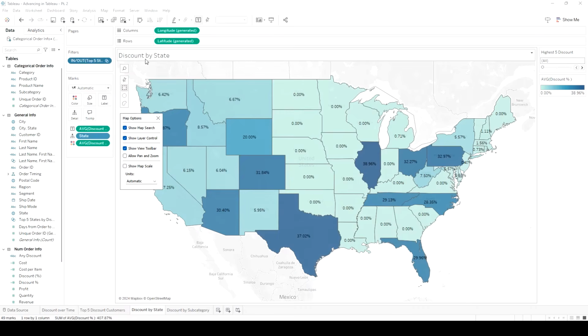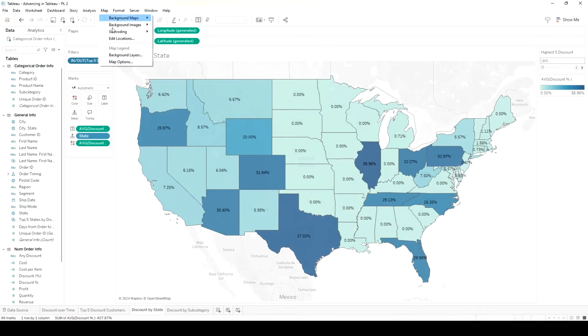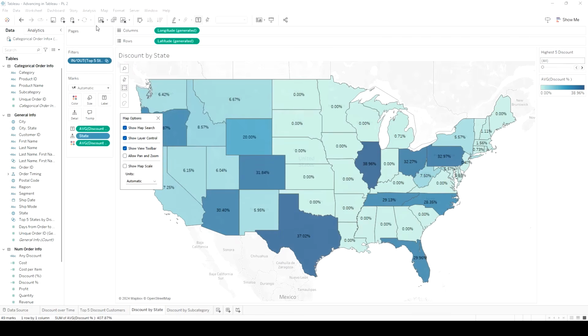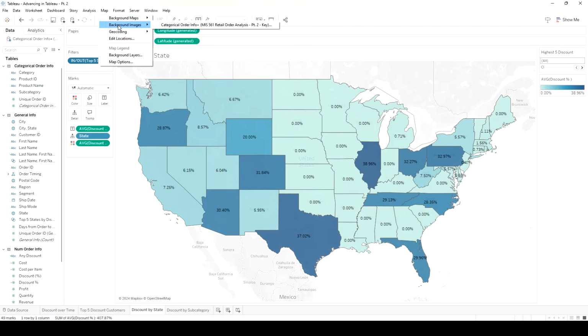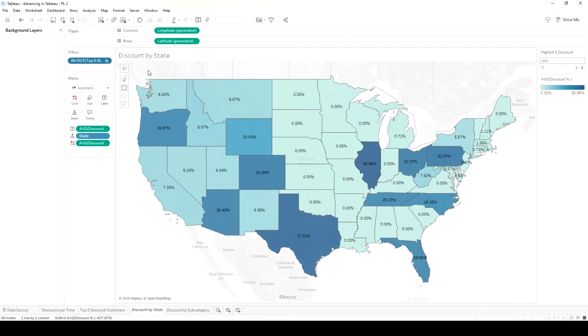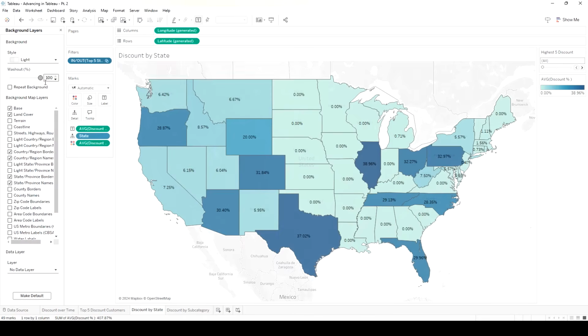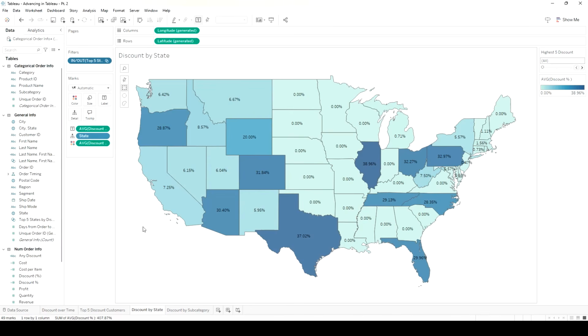Other things, on a filled map, I would probably do background maps. I want map background layers, and I like to wash out the back so you can't see all the other stuff, which makes our life a little bit easier. Okay, I think those are a lot of interesting pieces.